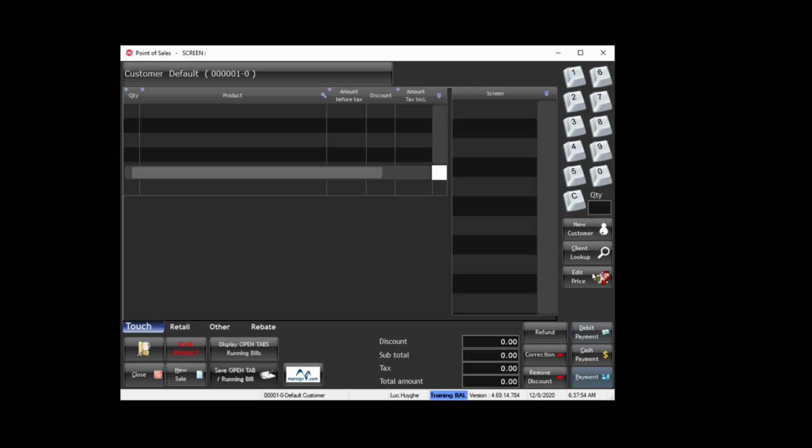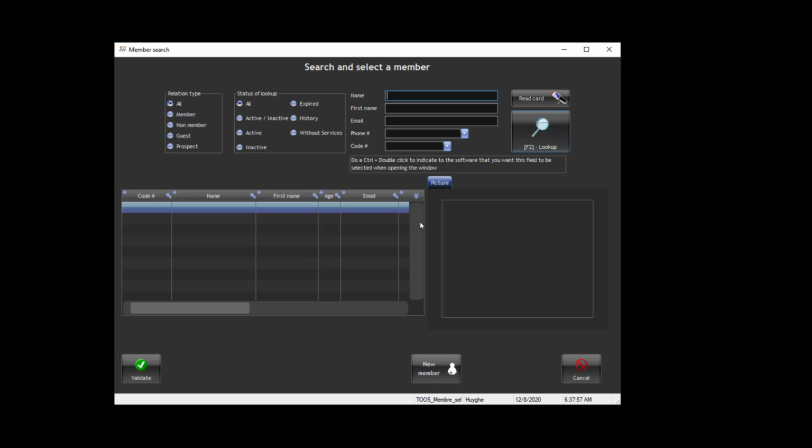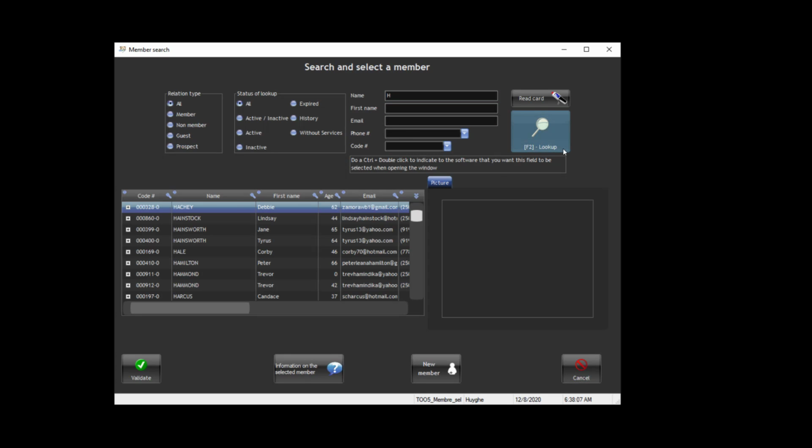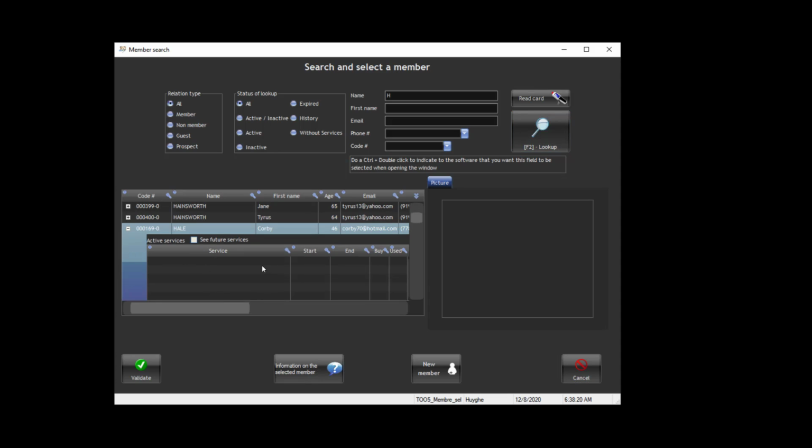So I can go out and then I can say client lookup, and I can say that I'm looking for somebody that begins with HUY. So I can say a lookup, it didn't find, let us say with H. Okay, I have a couple. Let us say I wanted to sell to this one. So from here I can click on the plus and you can see if he has already services, so a contract, seasonal pass or not. You can also see what is in the future, if you can pre-sale things, so you can see even in the future.